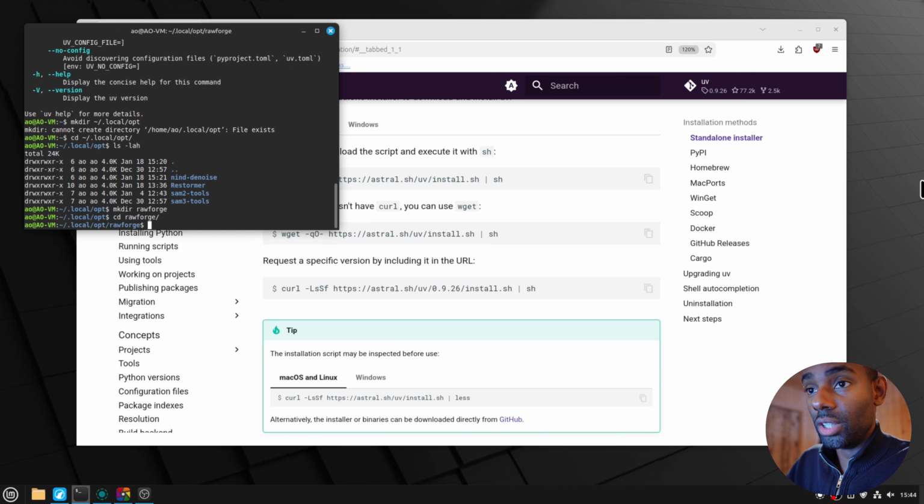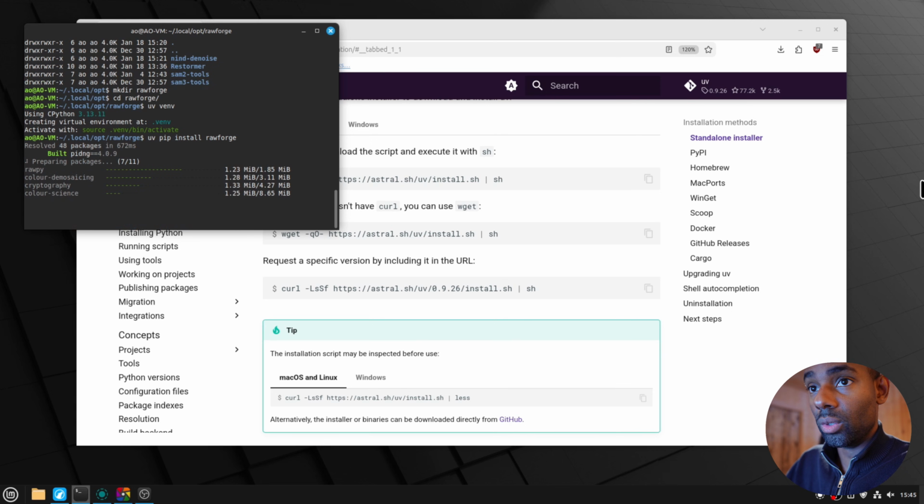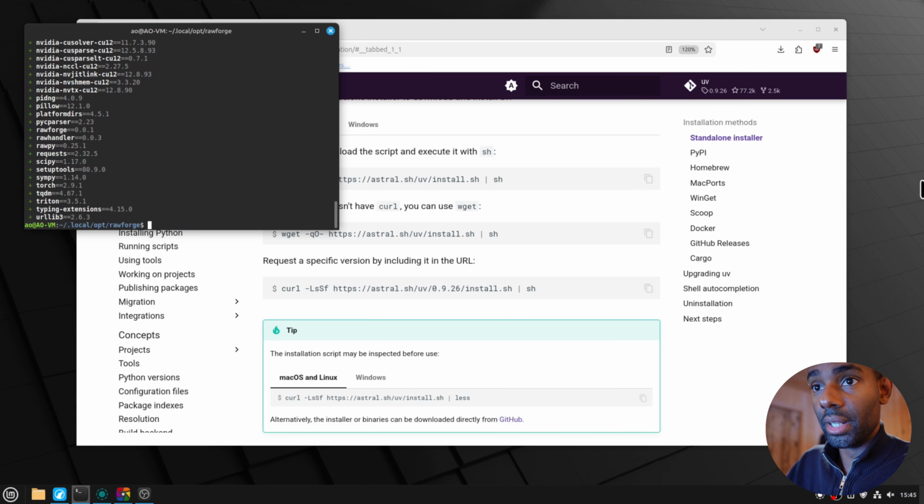So first, we need to create the virtual environment. So we do uv venv. And next we need to do uv pip install RawForge. And then it will download and install all the dependencies.